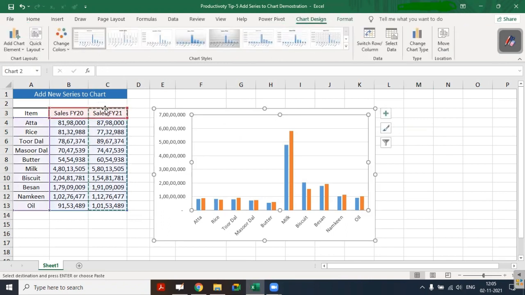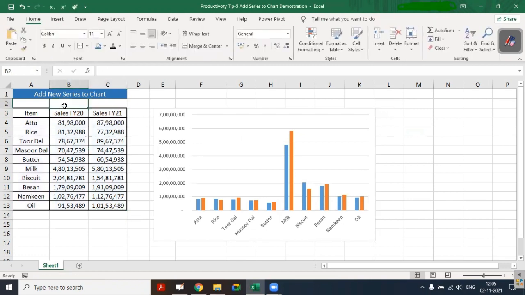Simple. If you want to add a new series to the chart, select that data, copy it and paste it on the chart to which you want to add it.